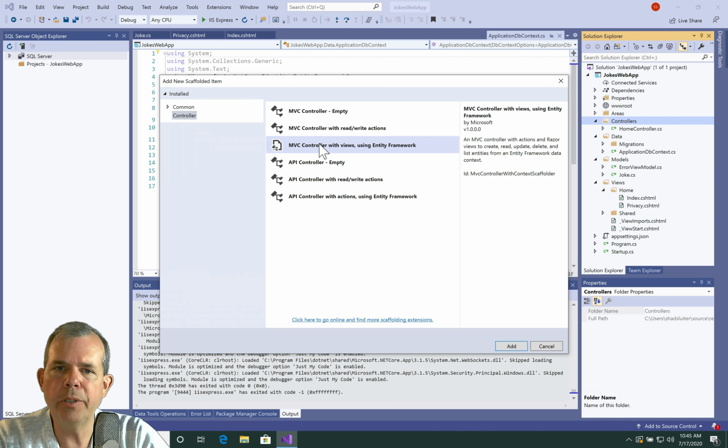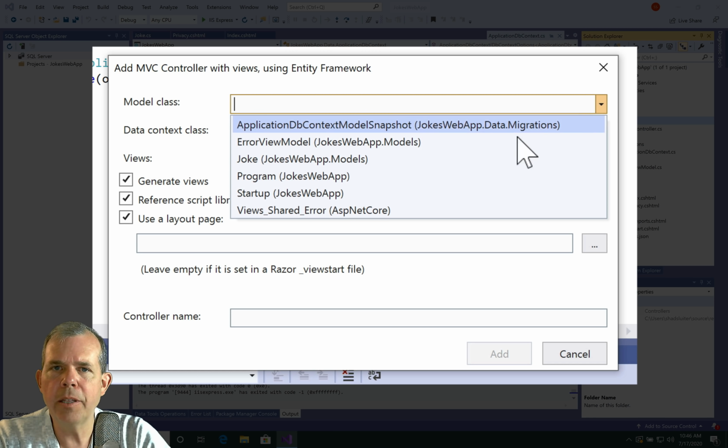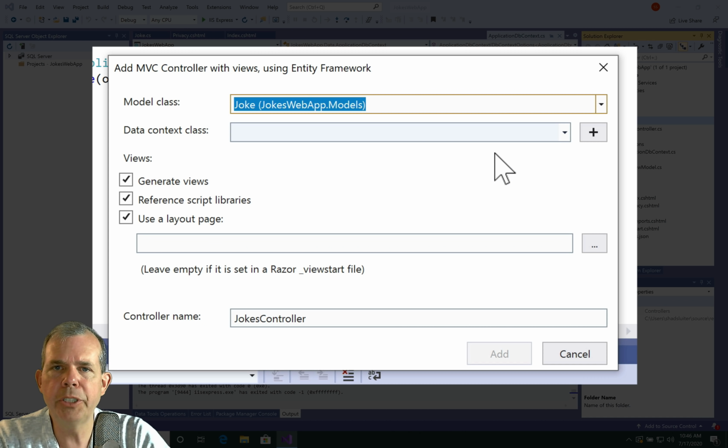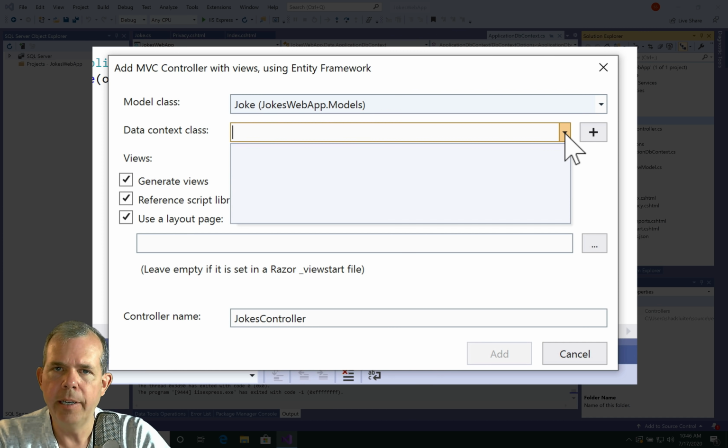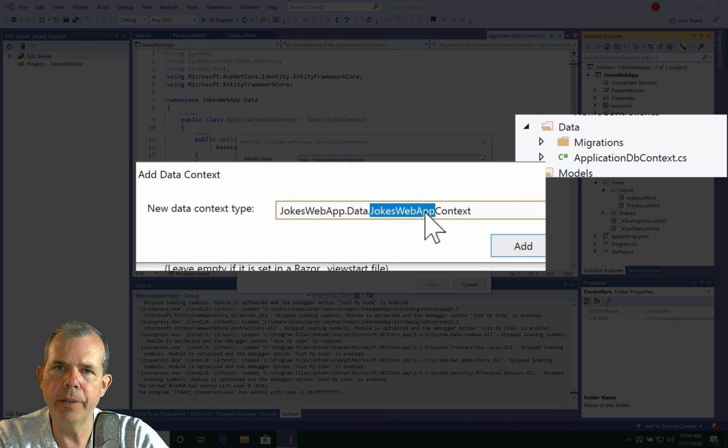So I'm going to choose the third one down, I think it is, that has all of the options, such as we're going to create all of the things to do: create, add, delete, and edit. Then we're going to select the model. The model that we're choosing is this jokes class. And so it'll create these pages based on the properties of our joke.